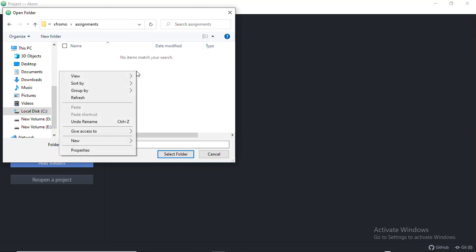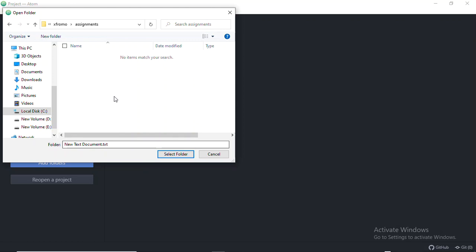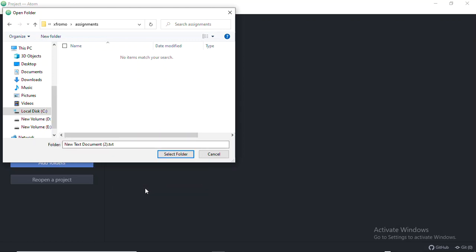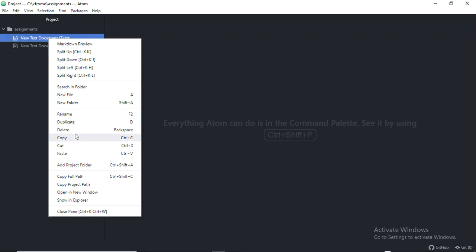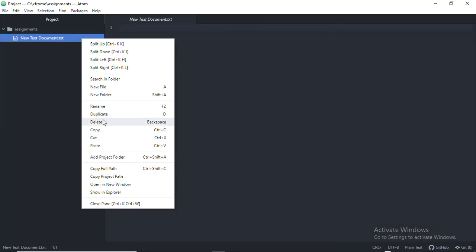So in assignment, I'm creating a new folder. Go to text documents, new text document. These are creating, but I'm having issues. Okay, just select the folder. These are the two text documents that were actually created, but let me delete this one.